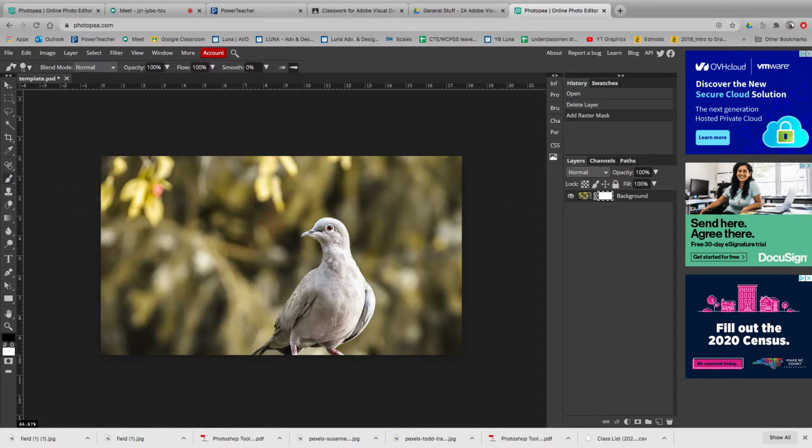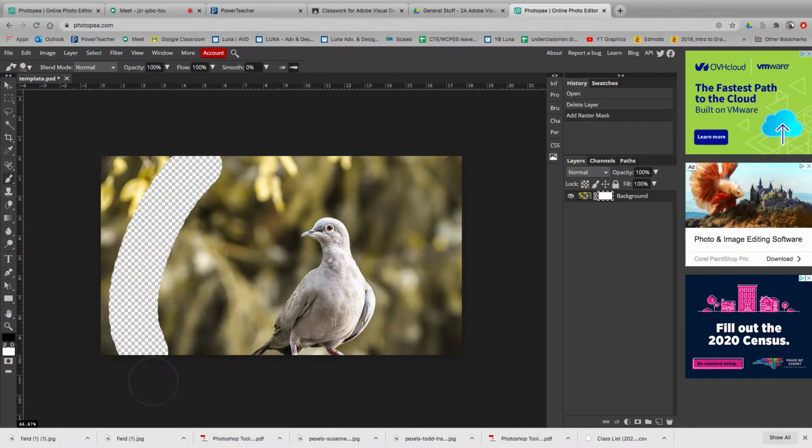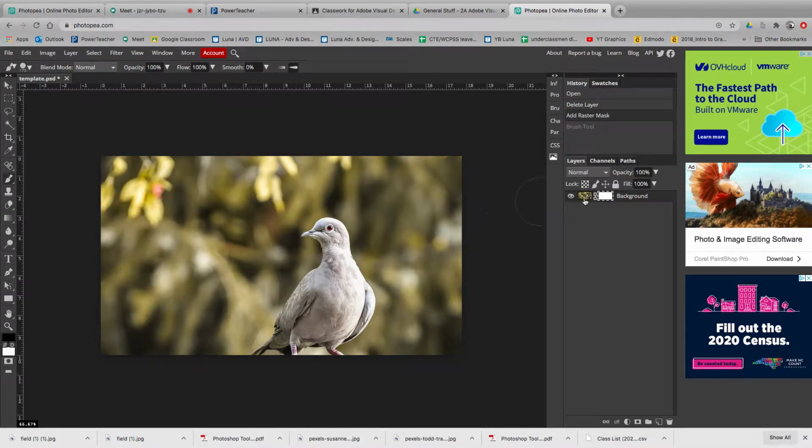So I'm going to grab my brush tool here. I'm going to make my brush bigger by pressing my right square bracket. And I'm going to simply paint. Noticing that when I paint with white, and I'm selected over in the layer mask, it takes away the background. Now I'm going to hit Command Z to undo. I'm going to click on this one and I'm going to paint.